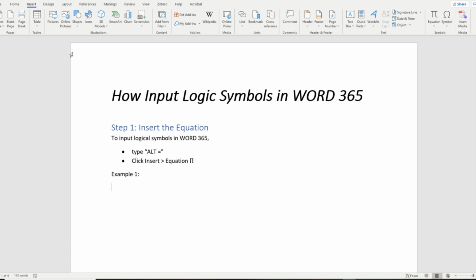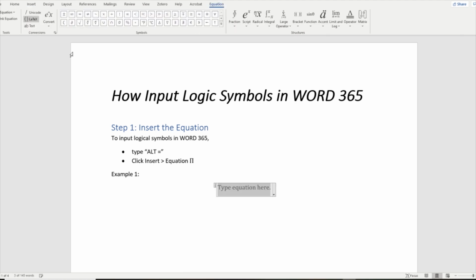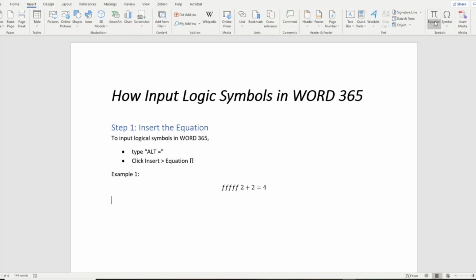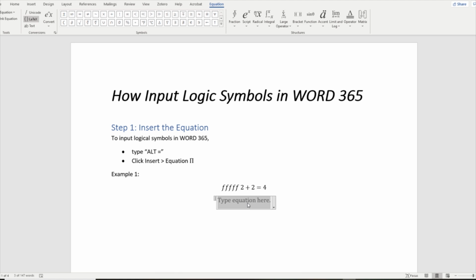You can simply type Alt equals and that will open up an equation which you can type in here. So you could write 2 + 2 = 4 and hit enter. Alternatively, if you click Insert at the top here and then click Equation, it'll open up an equation box where you can again type 2 + 2 = 4, the equation that you want.